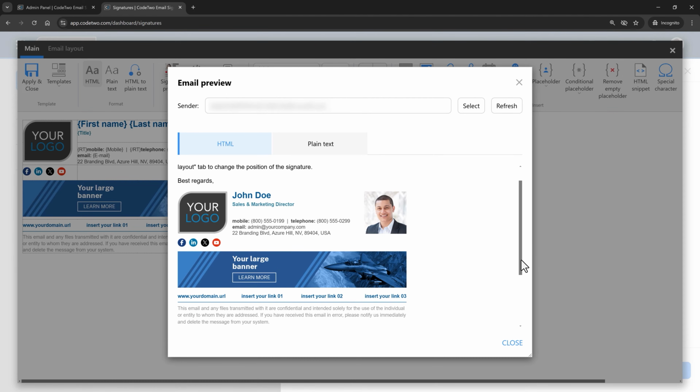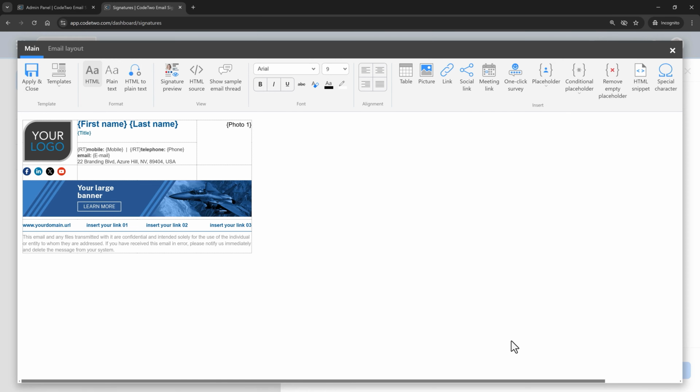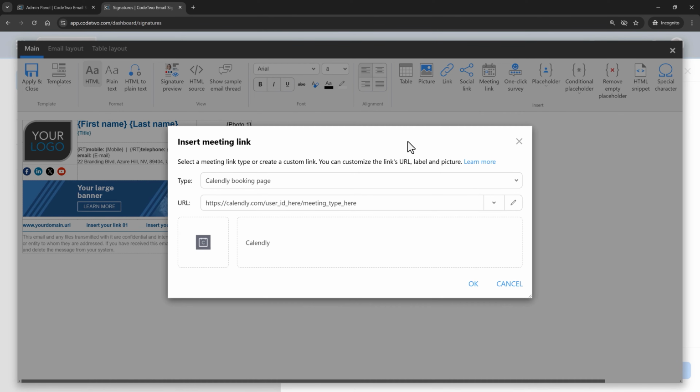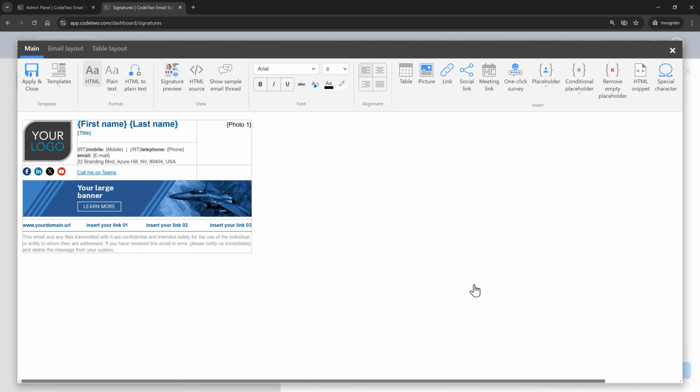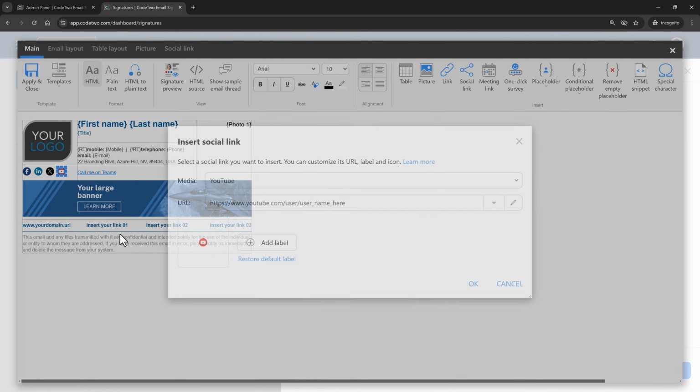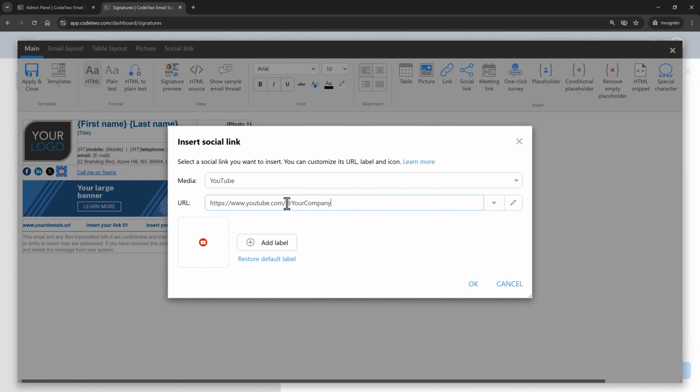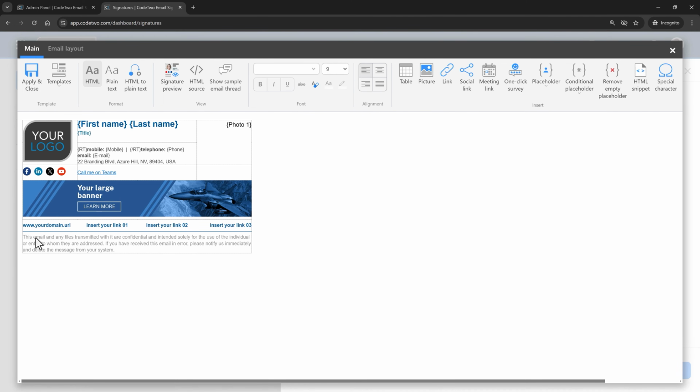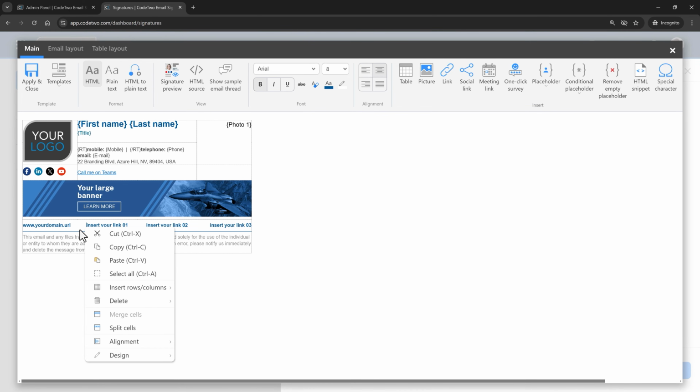Okay, this signature looks pretty nice already, but let's personalize it some more. You can, for example, add a quick meeting link here that will automatically launch a Teams meeting with the email sender. Let's remove the icon, customize the label, and voila, looking good. If you want to update your social link, like YouTube, just right-click it and select Edit Social Link. Now update your company URL and click OK to save. You can also remove the part with the links to make the signature more compact. Your signature is basically a table, so you can just delete the whole row like this.